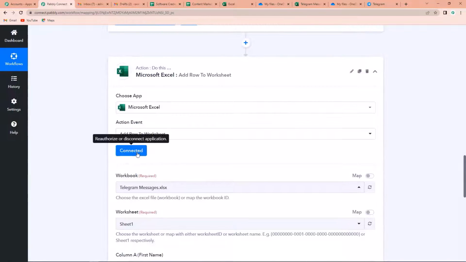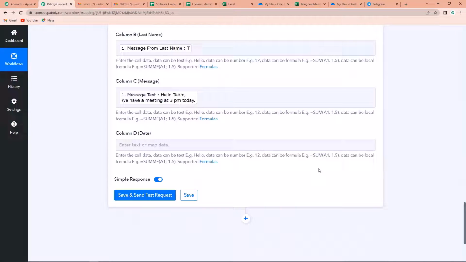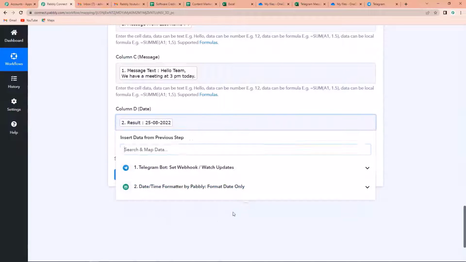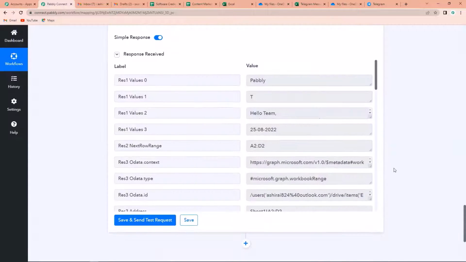Once done, I'm again going to click on connect, select existing connection and click on save. And here I'm going to map this data now. So go to data, date time formatter, click on result and save and send test request. So here you can see that we have received the response.